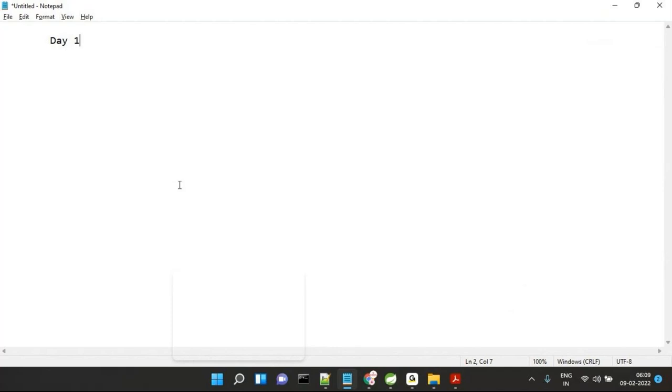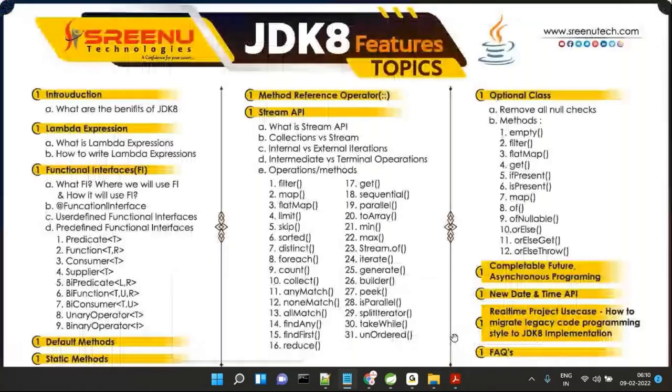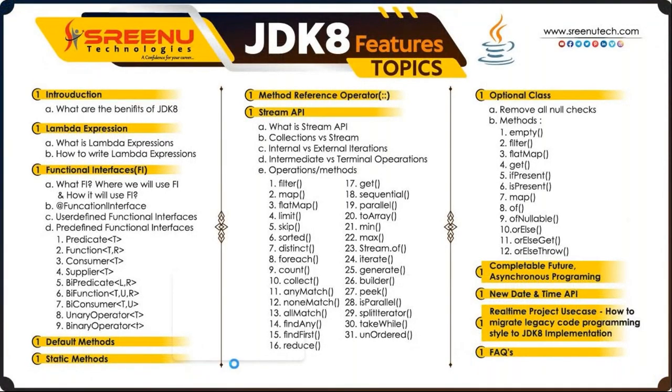Day one we discussed JDK8 features, introduction. Day two, we discussed the introduction, just the syllabus, team, and what features we are going to see: introduction, lambda expression, functional interfaces. Almost all predefined functional interfaces, how to write user-defined functional interfaces, how this iterative functional interface will work. Next, default methods, static methods, method reference operator, stream API.